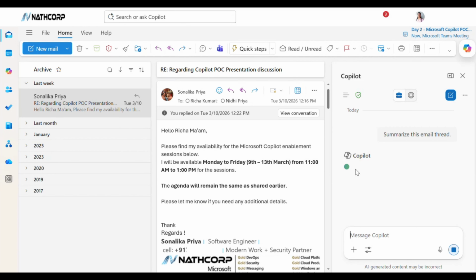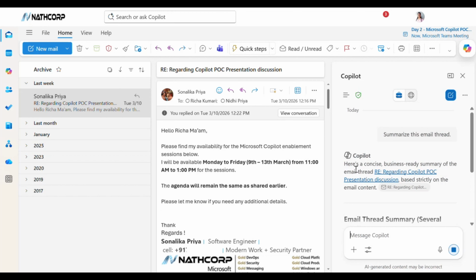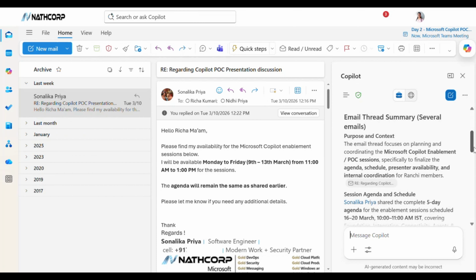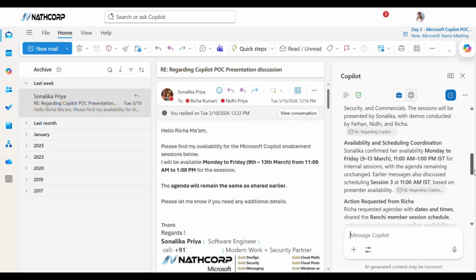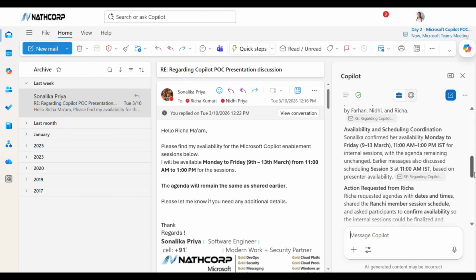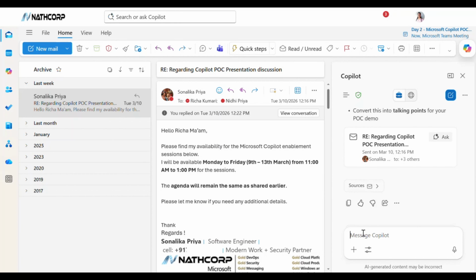Copilot checks the mail thread and provides a concise summary along with important details like key points and context. This allows us to understand the whole discussion quickly without scrolling through multiple emails. So here we can see the complete email thread summary generated by Copilot. After the summary, we can also ask some follow-up questions. So let me ask Copilot some follow-up questions.